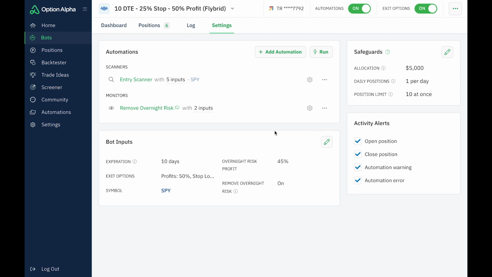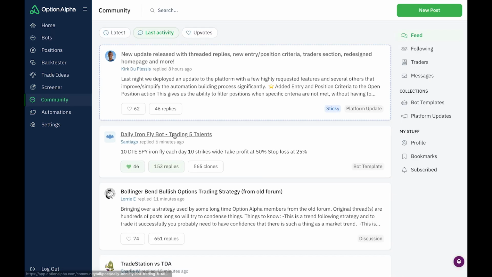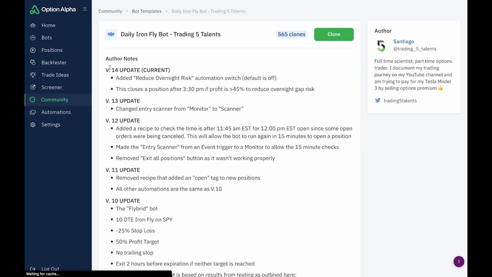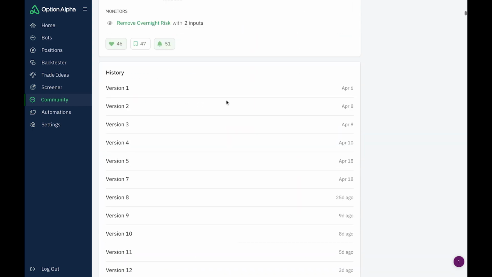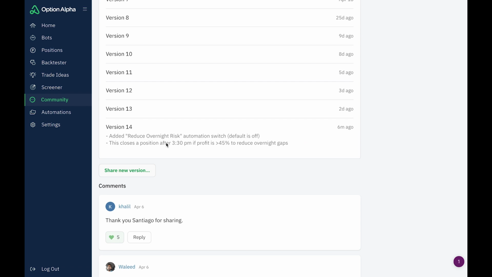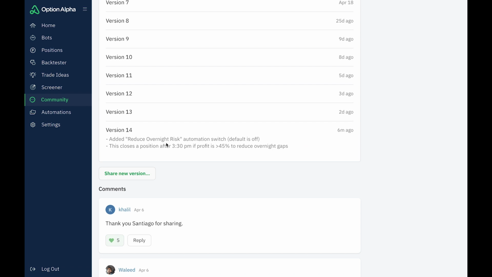So you can either add it from the automation that I showed you, or I've updated the actual template. So back over here, you could see version 14 added the reduce overnight risk automation switch, and the default is off, and that is down here, version 14 right there. So in any case, if that is of interest to you, it is there.